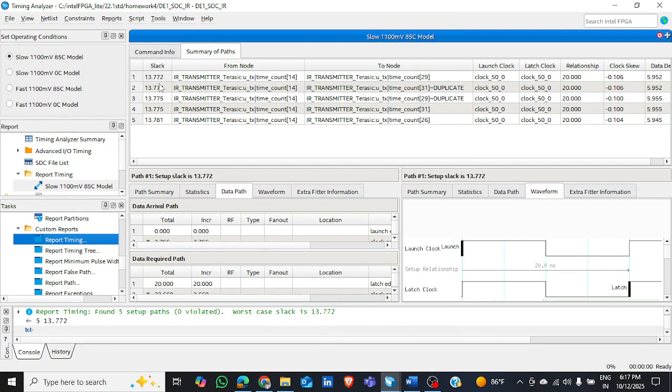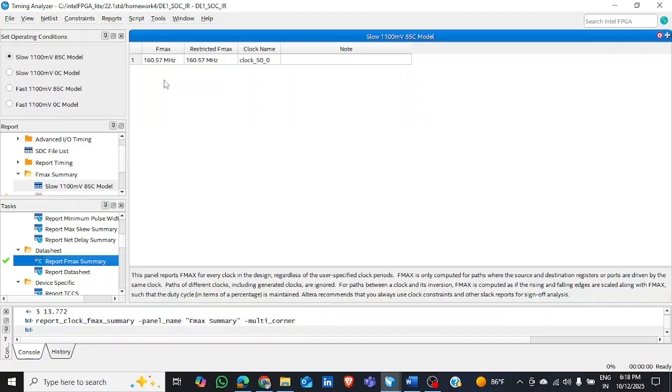If you look at this, the slack time is 13.772 for one of the paths, and the data delay is 5.952, heading from time count 14 to transmitter time count 29, and the rest of them follow through. And for the Fmax, we're looking at the report Fmax summary. If you look at this, it has turned out to be 160.57 megahertz.